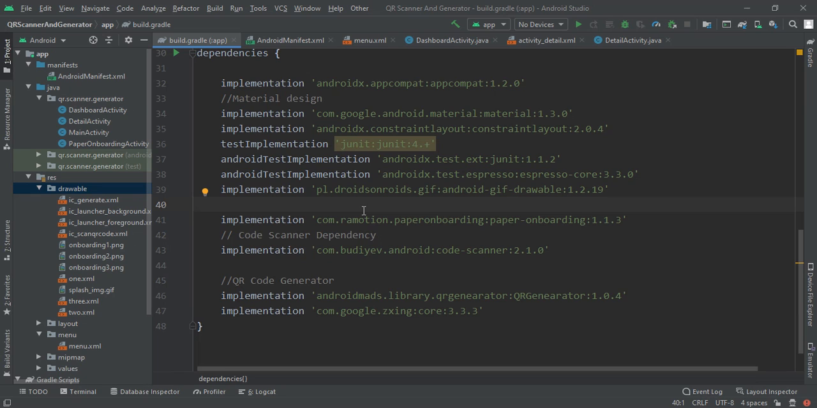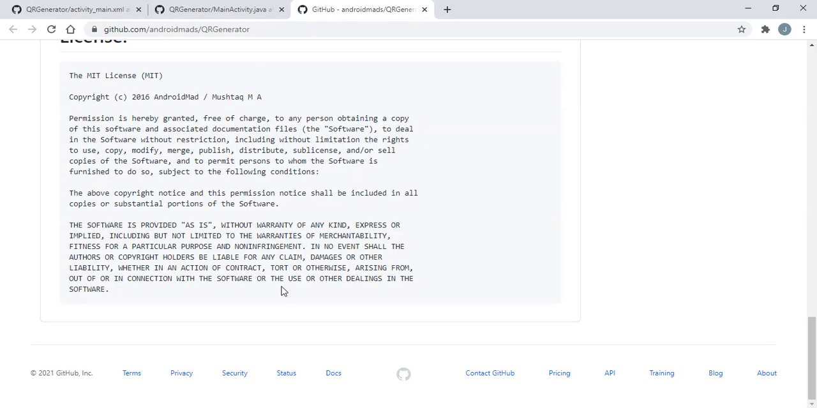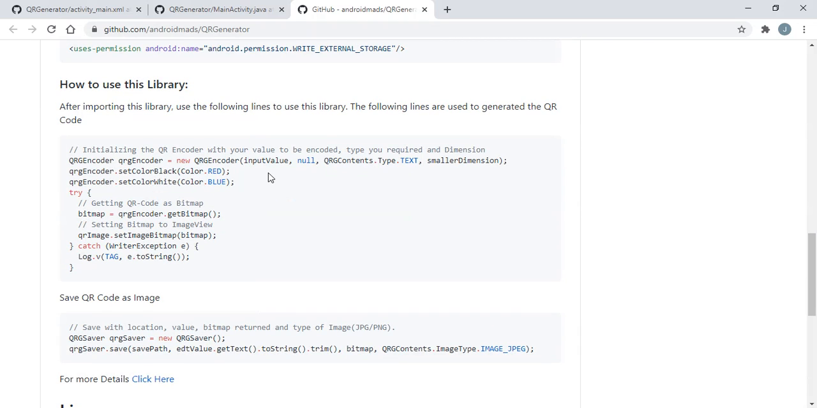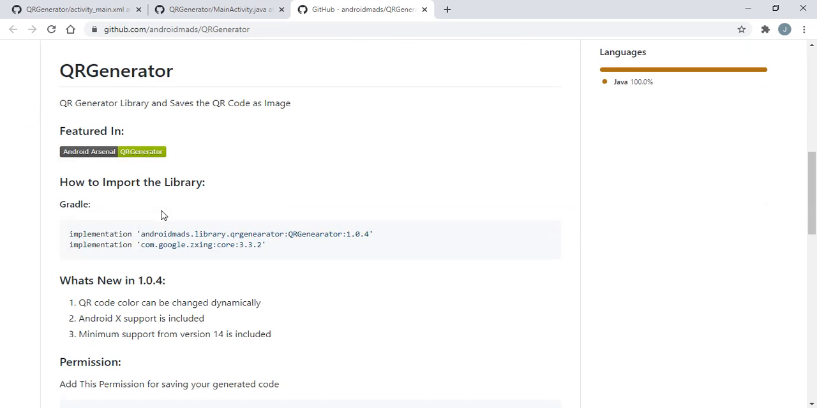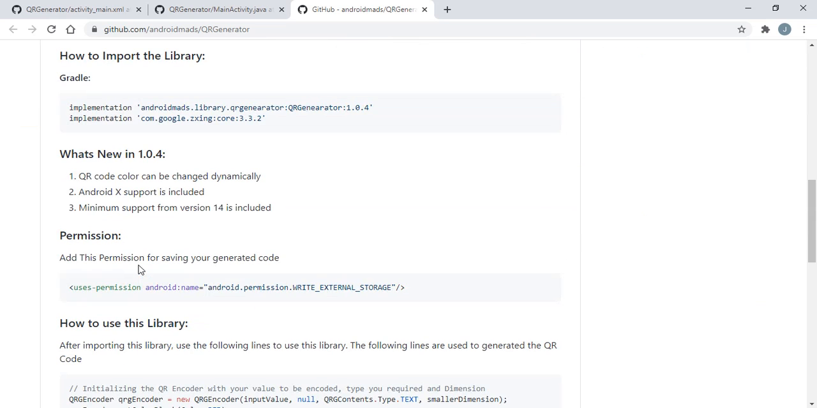First of all, I am going to show you the dependency that we are going to use to generate QR code. The dependency name is Android Merge. With the help of this Android Merge QR generator, we are going to generate a QR code with the help of edit text. And you will be surprised that I added QR code scanner and generator in just one or two activities. So let's begin today's tutorial by implementing this library in our Android Studio.